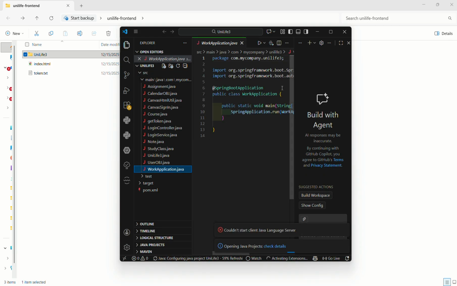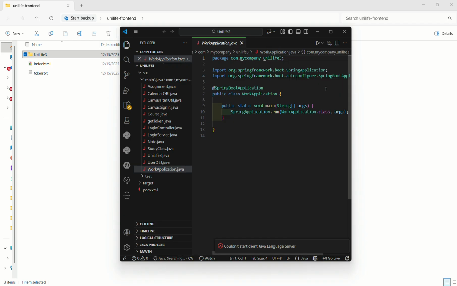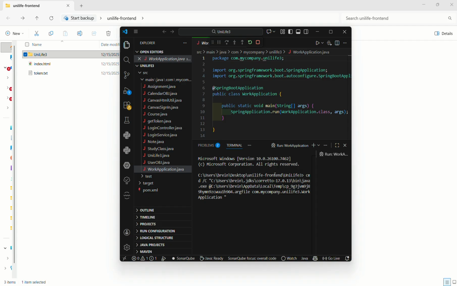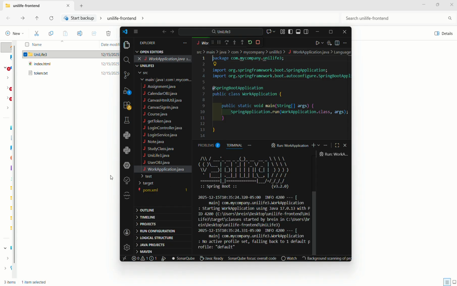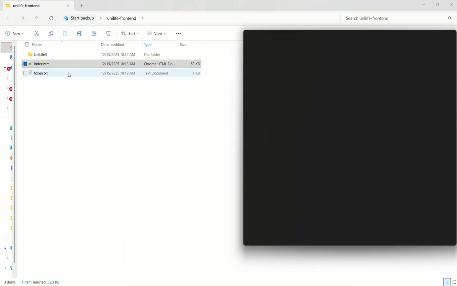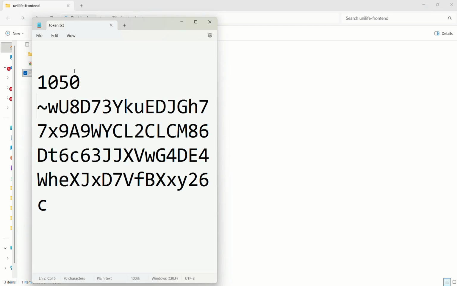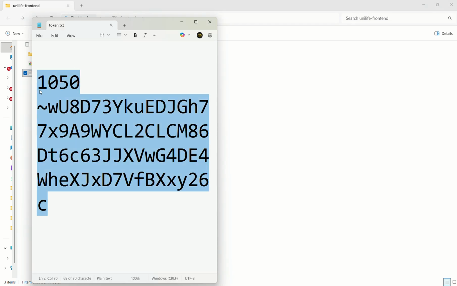Do work application. Give it a moment to open. Press run. Once we see Spring Boot pop up, that means it's all set to go. We open up our index.html and our token.txt. So before I even touch that, I'm going to copy and paste my token. And now we are good.